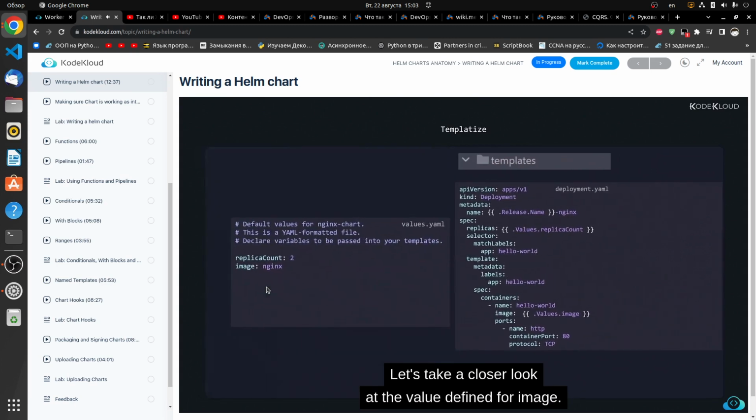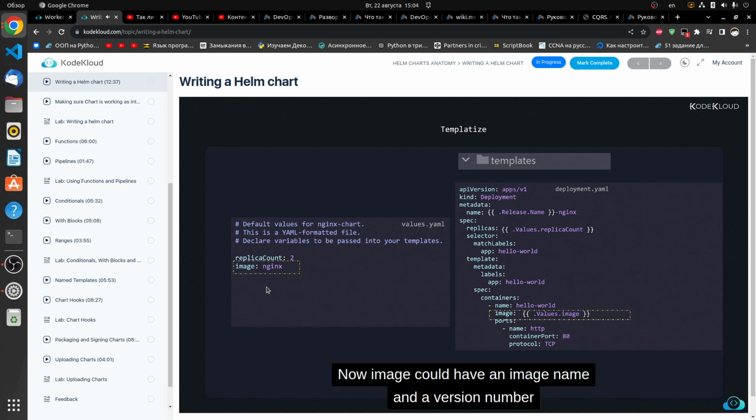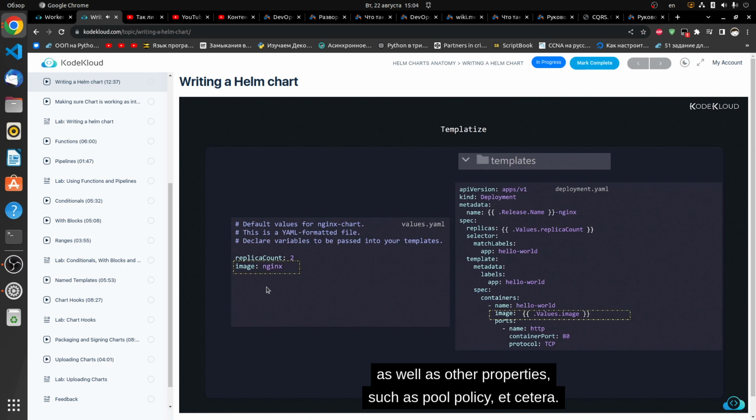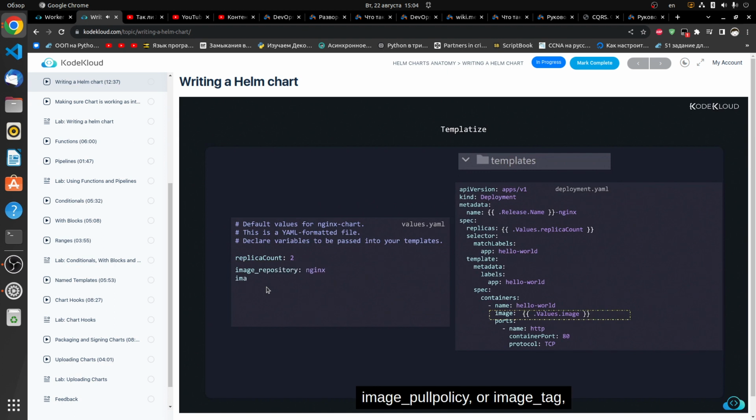So let's take a closer look at the value defined for image. Since it's text, we could access it within the deployment.yaml file as values.image. Now, image could have an image name and a version number, as well as other properties such as pull policy, etc. So we can either write it as image_repository, image_pull_policy, or image_tag.